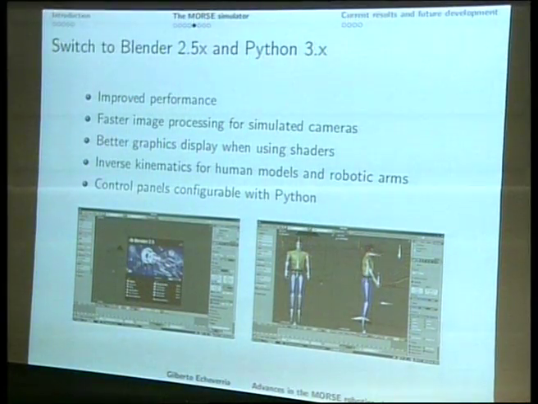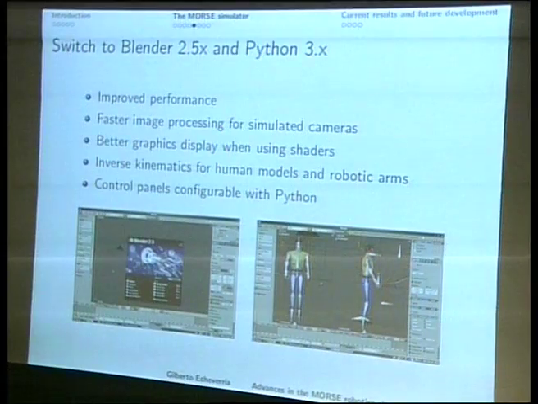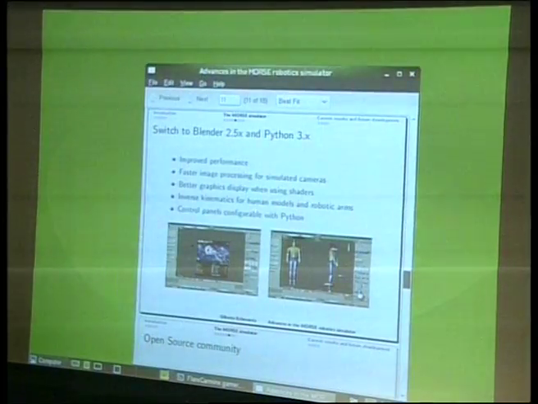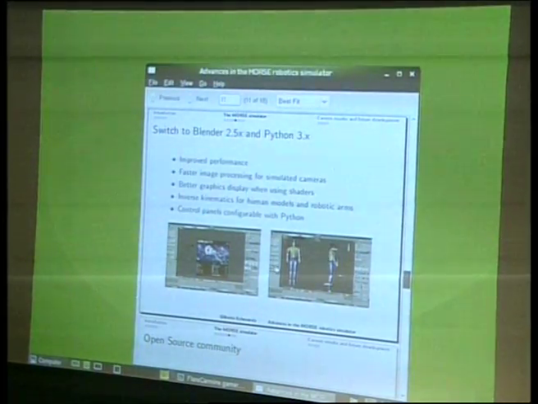We can, inside of the simulator, read the pose of the human, and that's how we simulate a Kinect or a motion capture system, because we can know the position of each one of the human's joints. It was a lot of work to switch to this new version of Blender, but it's been worth it.